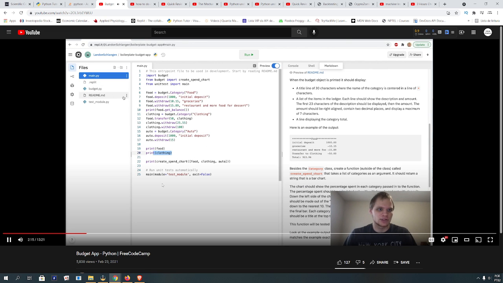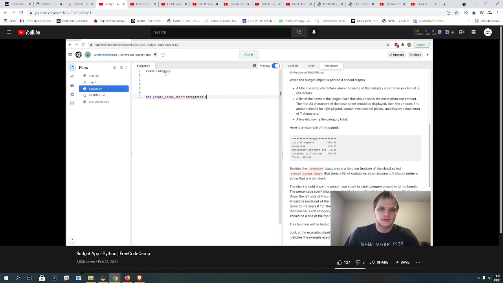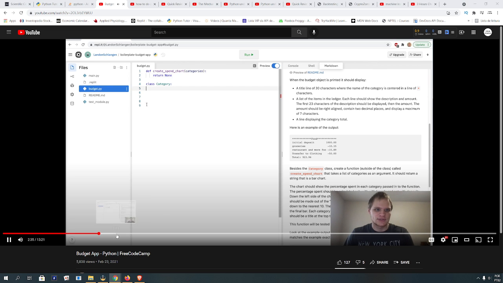So that's where we go into budget.py and we have to actually make this class. So here's the class Category. This create_spend_chart is actually outside of the class, and I'm just gonna return None for now because I don't know why it's yelling at me. Either that or just put it on top of the class. That should work too. There, now it's not barking.